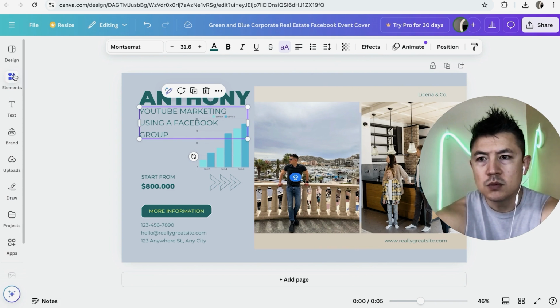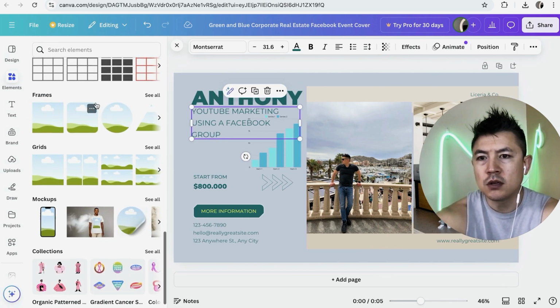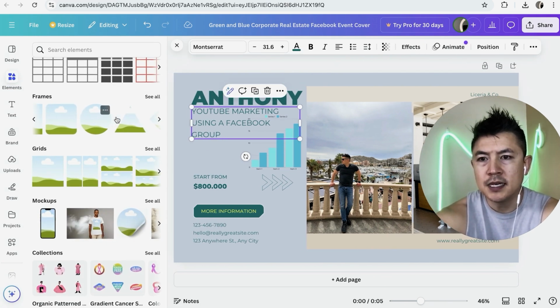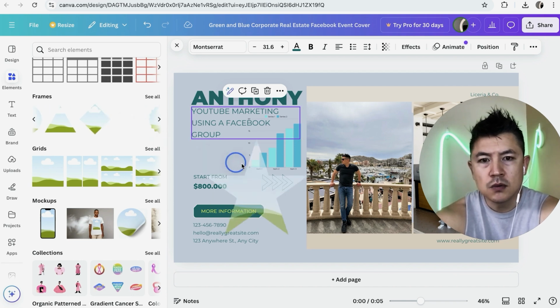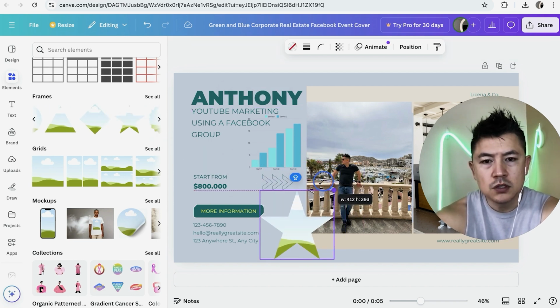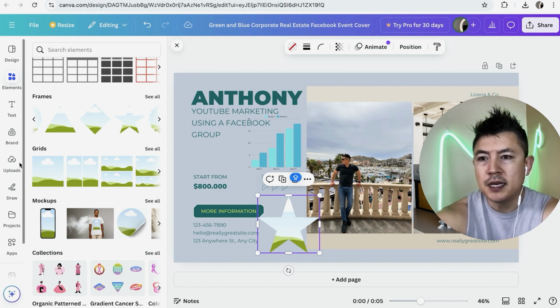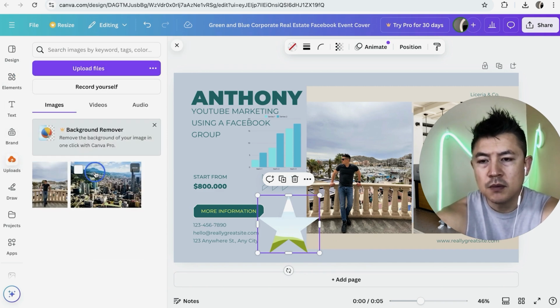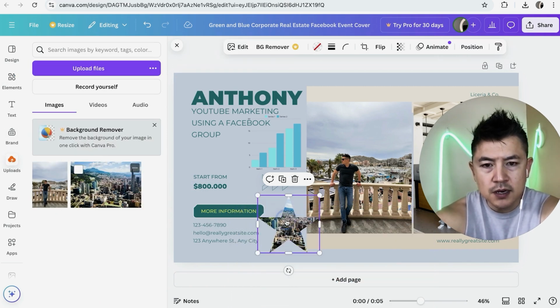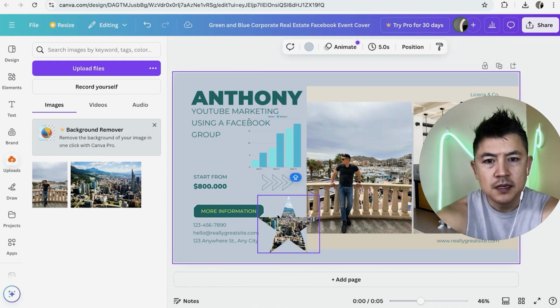Let's see here. This one is actually pretty cool too. This one's called frame. So basically you're going to drop in what's like a picture frame. So here's a star. We'll just drop it on right here, and then we'll shrink it down, and we can easily drop in another picture. So go back here to uploads, and we'll grab this picture and just hover over the star. And as you see, it just drops in that format. So it looks pretty good.